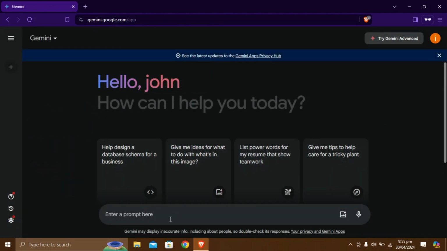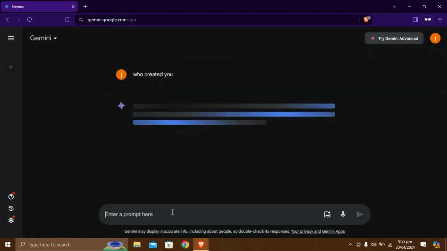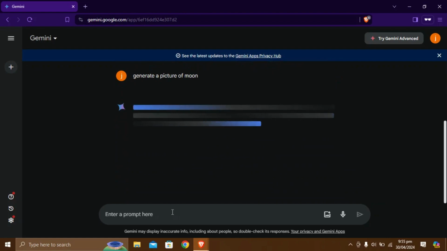Now here I'll show you how you can use it. Just tap this bar here. Write any question you want. It will answer you. You can see I am asking the question here and Gemini AI is generating the answer. It has generated the answer that it is created by Google. Now I'll ask him for images of some moon and it will generate some images.